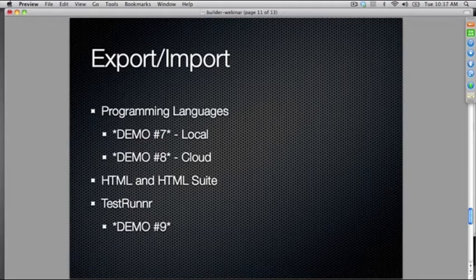If you don't want to run directly against the local Selenium server from the IDE, you do have a couple options, and people really like these for running their tests in a continuous integration environment. The first one is that you can export to a script that will run it against your local Selenium RC. You can also export to a programming language that has Sauce Labs stuff built into it, so you can run it as a programming language but against the Sauce Labs cloud. You can always export as HTML and HTML suites, as those are a common format for importing and exporting out of the IDE.